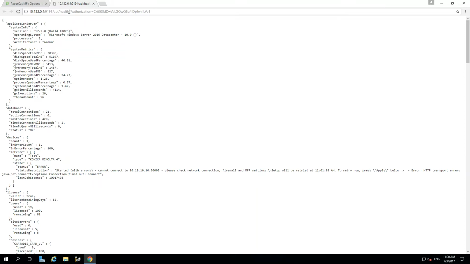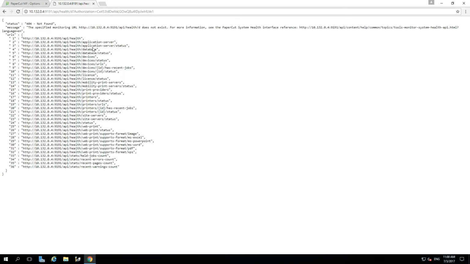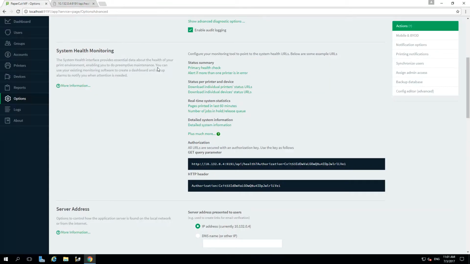From this detailed view, I'm going to modify the URL. After the word health, I'm going to enter a forward slash and a random letter, in this case D. Hitting return, you will see the full list of system health URLs will be returned for you to access. Don't forget, if you use one of these URLs, you will need to add the authorization code onto the end for you to be granted access. Further information on our PaperCut NG and PaperCut MF system health URLs can be found in our manuals.